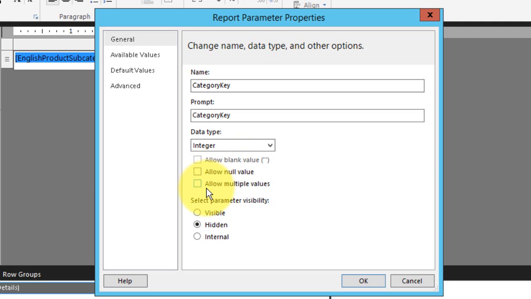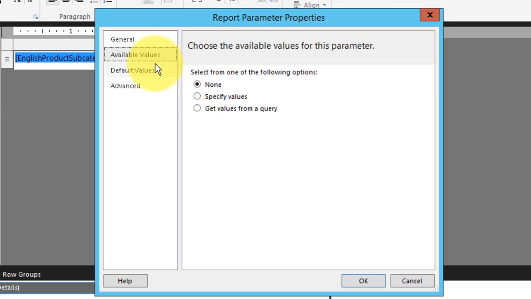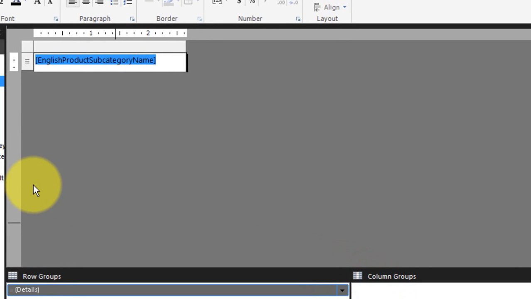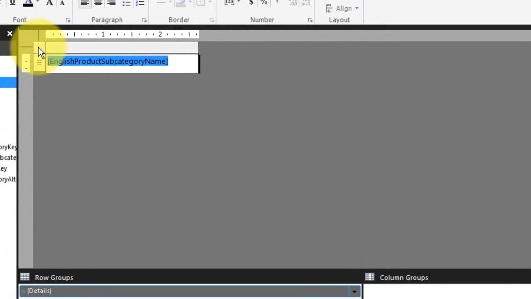So for now I'm just going to pass only one value, and then select parameter visibility. So it is visible, hidden or internal. Visible means it will be visible for the end user, they have to enter the parameter. Hidden will be hidden from the user, and internal is inside that report. And here the available values, you can select here if there are preset values. You can also assign the default values, and in advanced you have the option to refresh automatically, refresh always or never refresh.